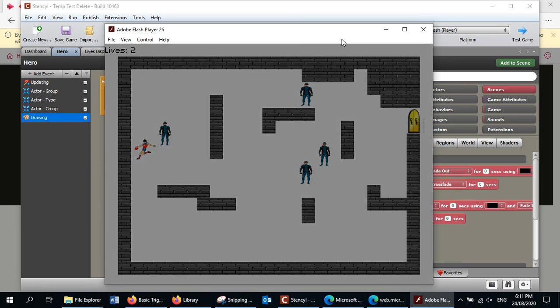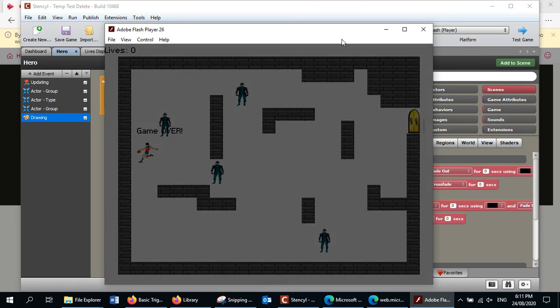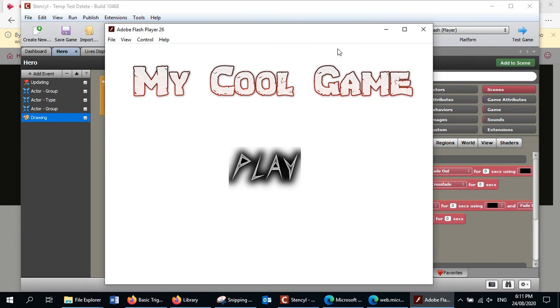Okay, so when I get hit, it doesn't display you're dead anymore, good. And I want it to only display the game over message when I lose all of my lives. One life left. There you go, it says game over as the game restarts. And that's it for this tutorial.